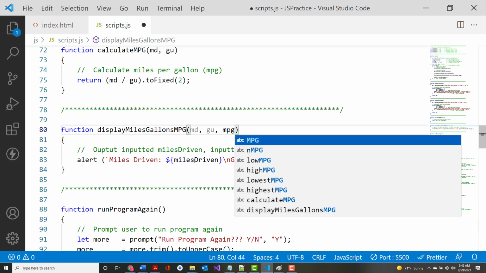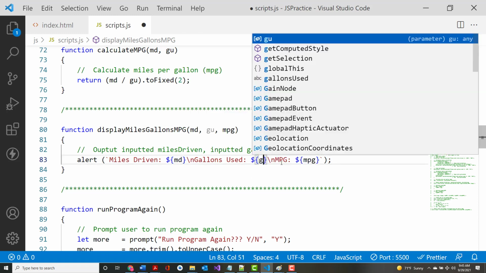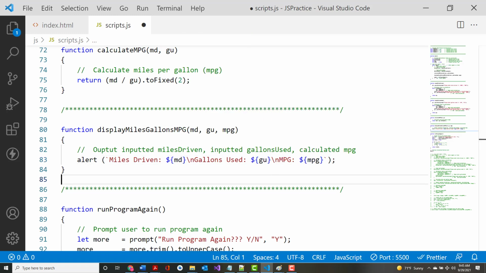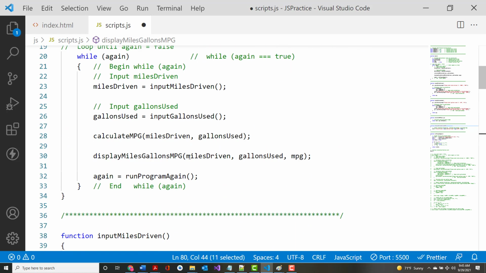MPG, I didn't change the name. This is now MD. This is now GU. And I need 3 parameters here because up here, I'm calling it and passing in 3 parameters. These parameters that you see here, miles driven, gallons used, MPG, they're referred to as actual parameters. You've got to use their actual name.